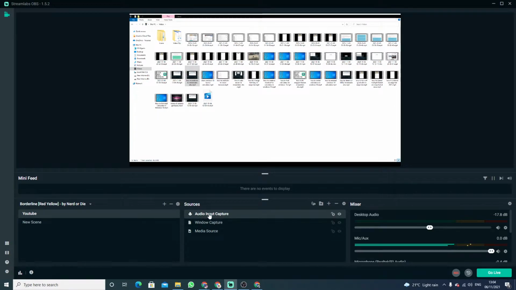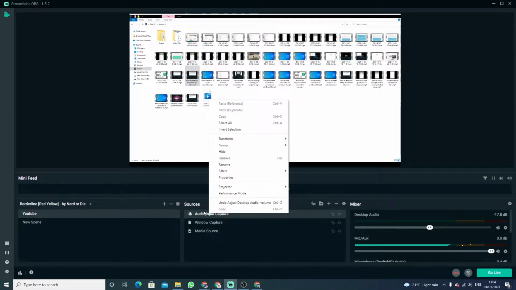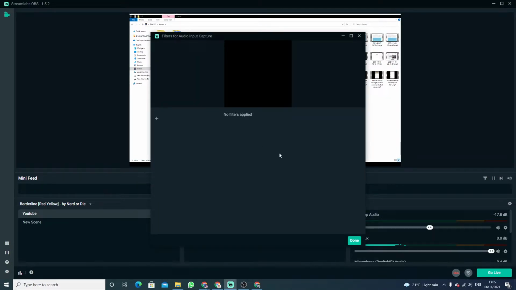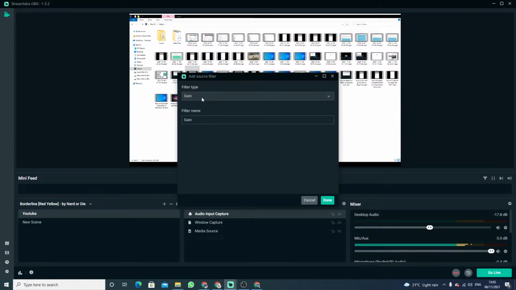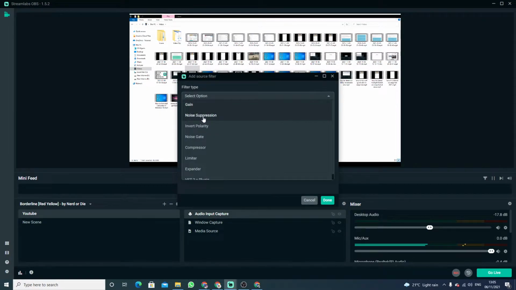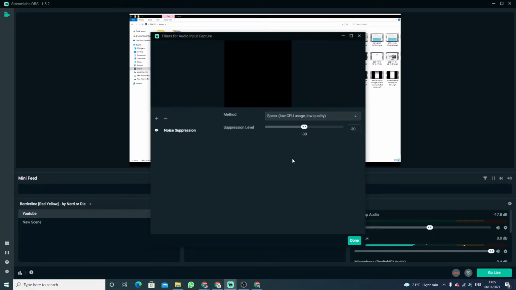So just right click it here, and you will see the option filters. Just click on filter and then click on edit filters. Here you have to click on this plus sign and click on the filter type option. Here you will see the option noise suppression. Just click on it. You can also name the filter and then click on done.